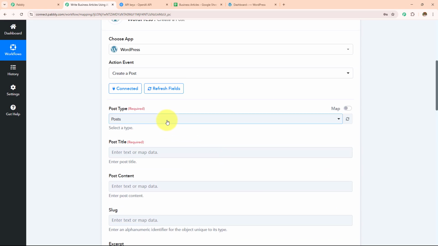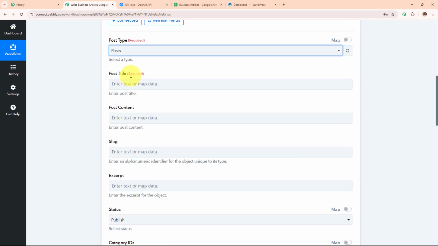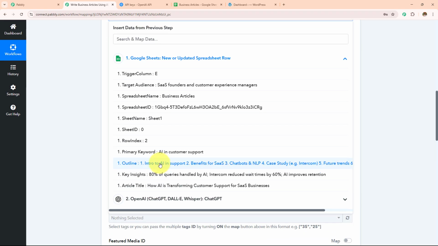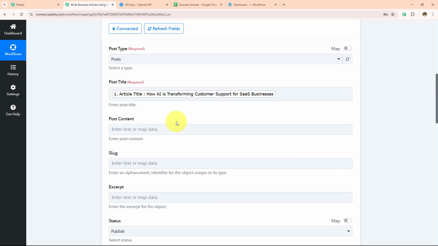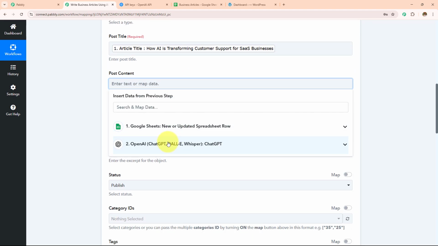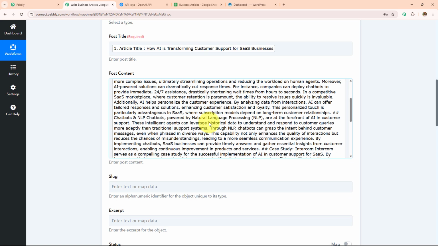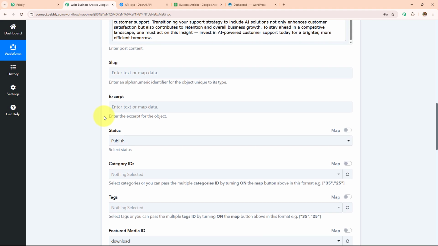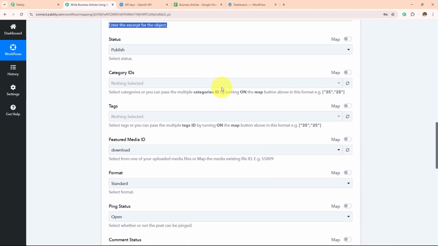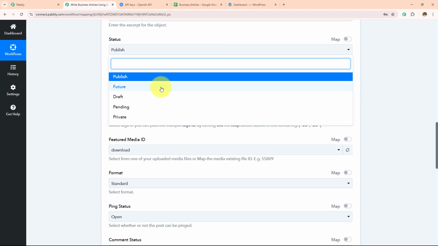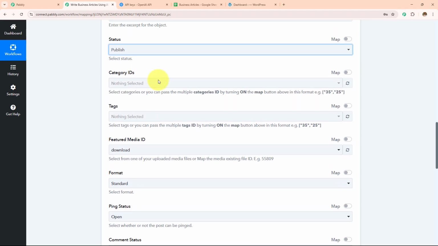Now I need to enter these details. First, I need to select my post type. I'm going to select this as post, and then I need to enter the title. So I'm going to enter the title from the response I have received from Google Sheets, which is this one, how AI is transforming customer support. I'm going to enter the post content as this one, which I have received from my response in OpenAI. And then the slug and excerpt are not required fields, so I'm going to skip this. I want to keep the status as publish. If you want to edit something or do something, you can keep the status according to your choice and preference. I'm going to keep it as publish.